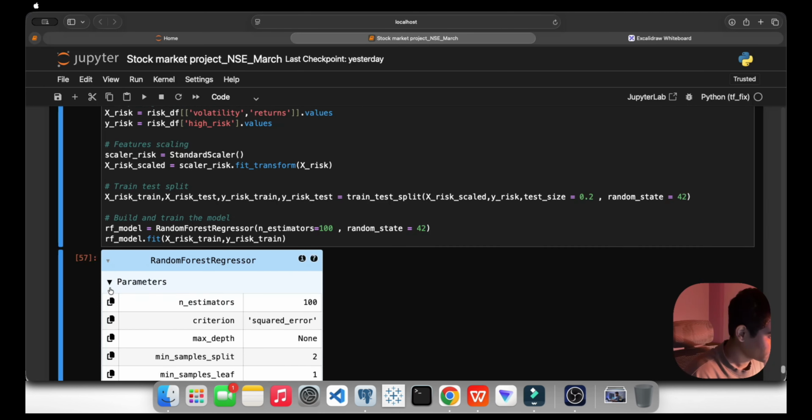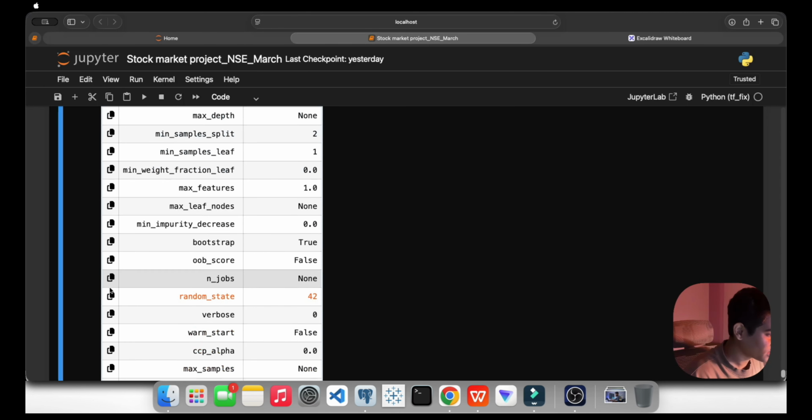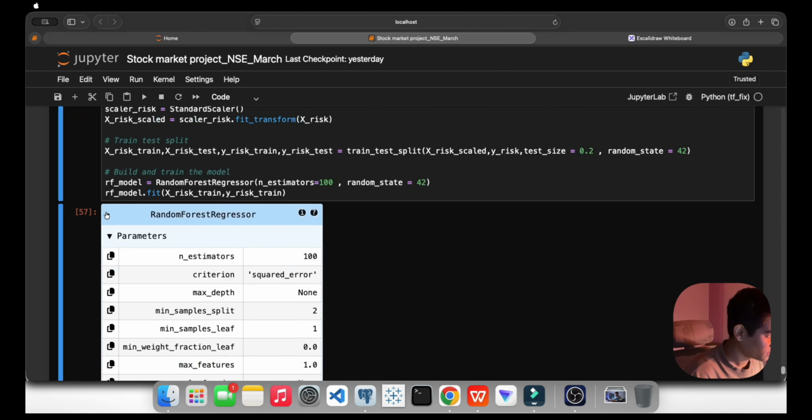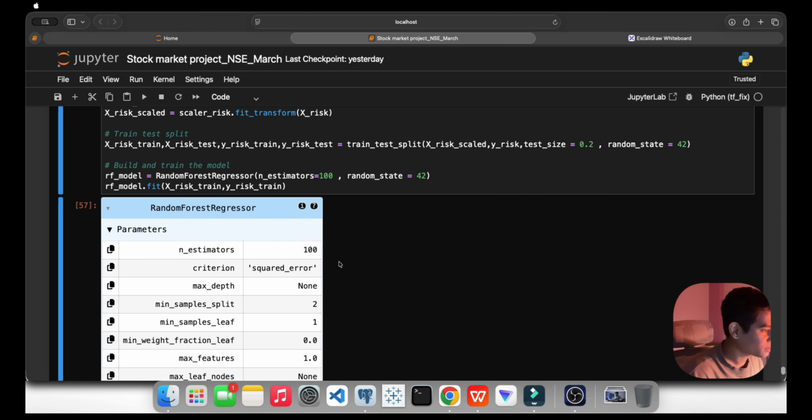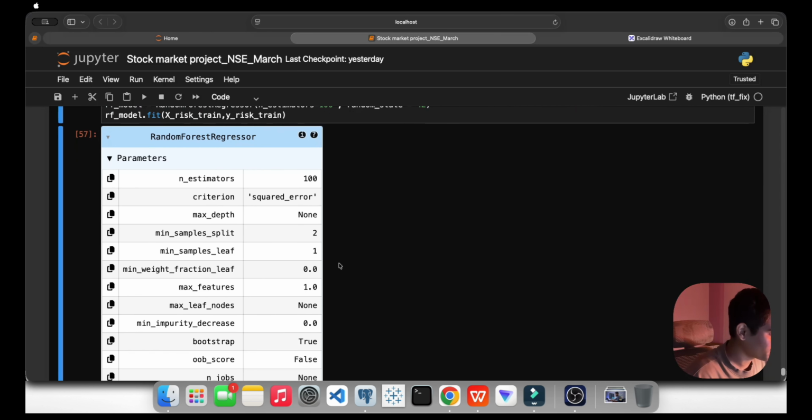Okay, ठीक है, this is the thing. Right now you can see here random forest regressor, you can see it properly. ठीक है, these are the things.